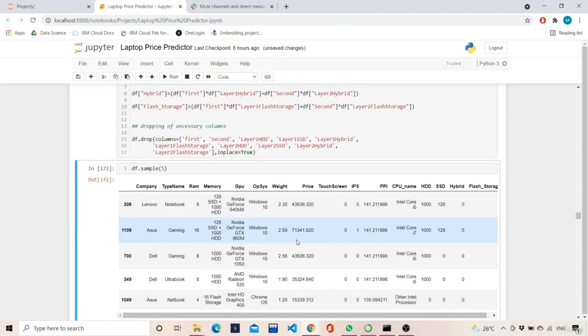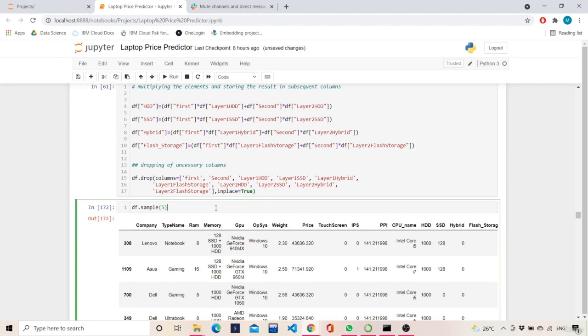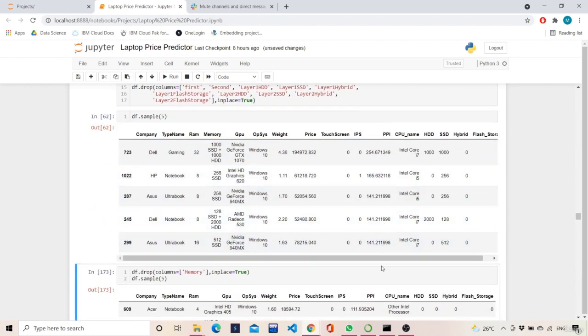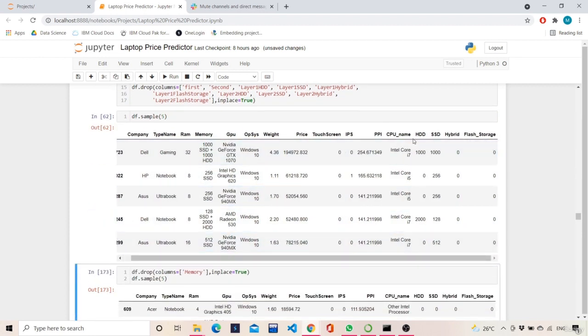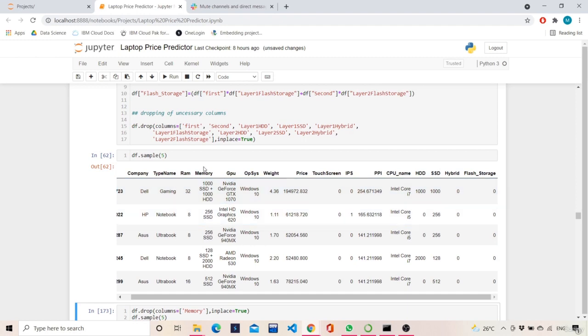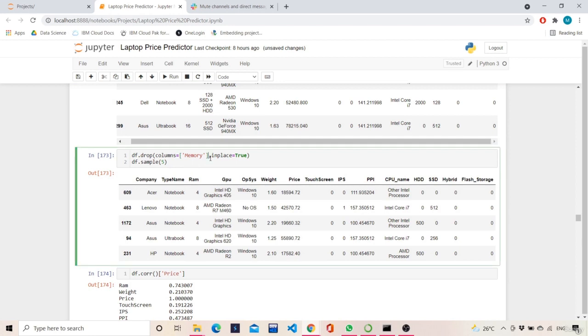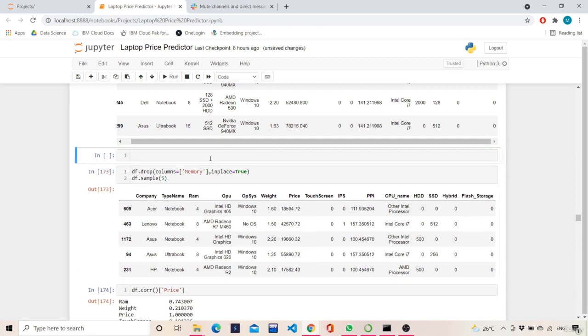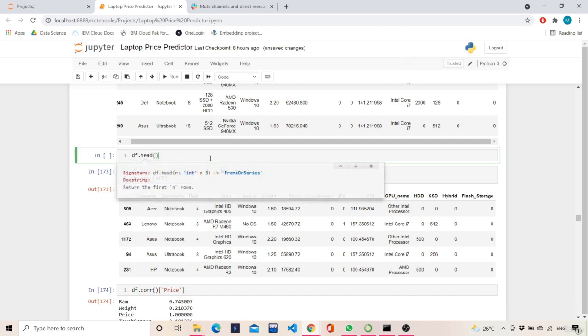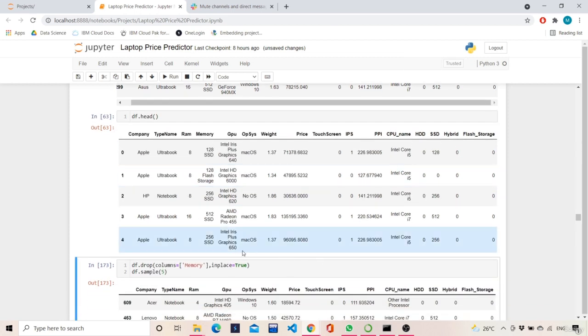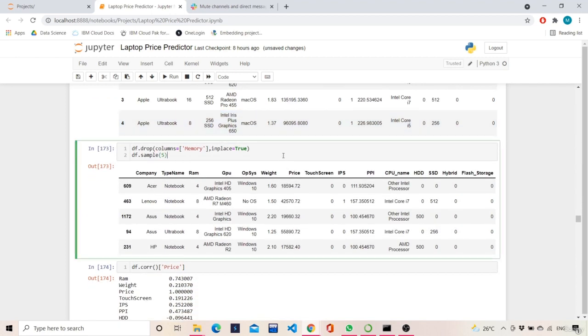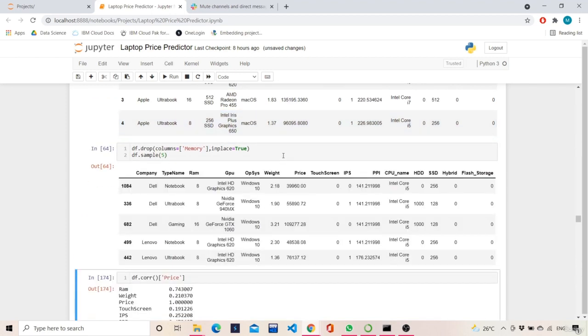Once I do this and it gets executed correctly, when I sample, I get the pre-processed and good data set looking like here. I just took the sample. You can also look at the head part of it and get a good insight as well. And then we will drop the memory column because we have pre-processed it completely.